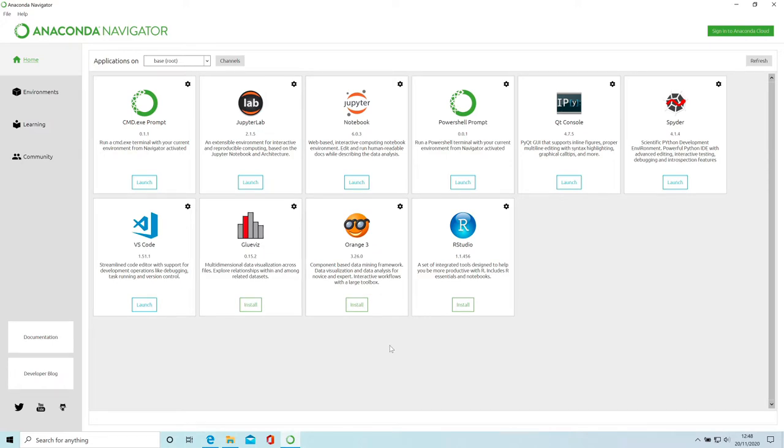And here it is. This is the Anaconda Navigator. So in here, you have Jupyter Lab, Jupyter Notebook, Spyder, and Microsoft VS Code, which is a code editor, and we'll take a look at that later on in another lesson.